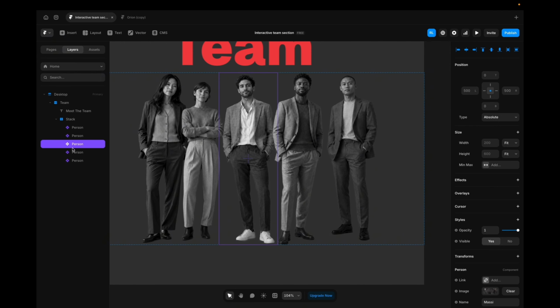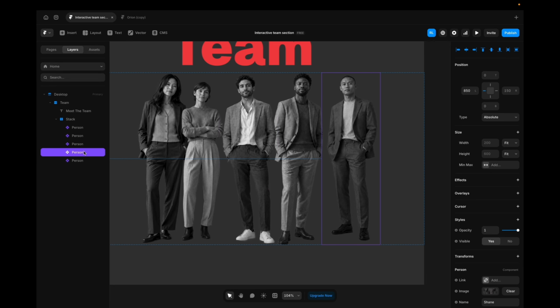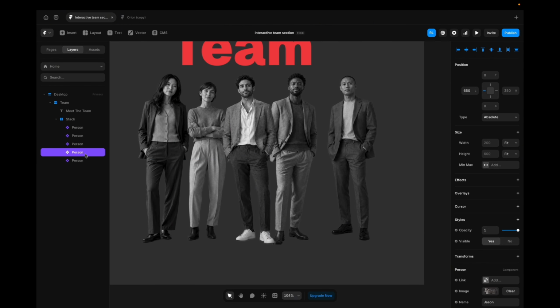So I want the middle person to be the first one. I'm going to bring it down to the bottom within the stack, so it doesn't get behind the person around him. He will be in the back, and these two will be maybe a little like that.